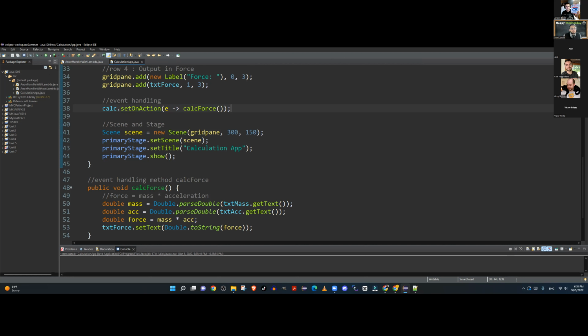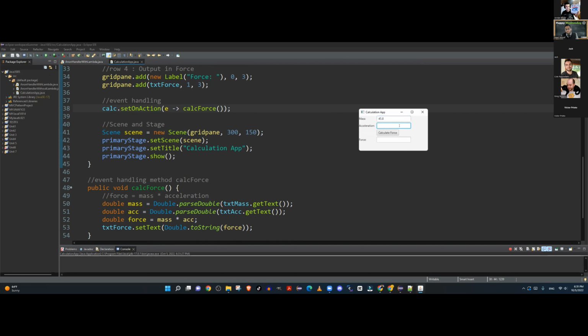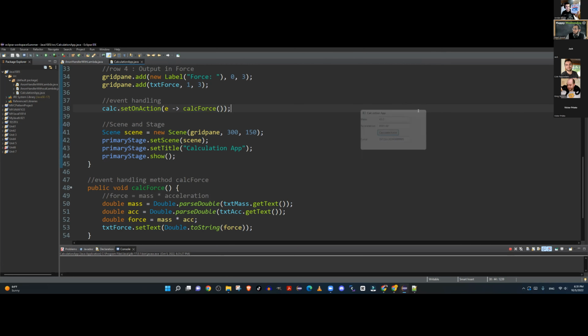So here I put in a value, another value, and hit the calculate force to get the answer. Again, give me a green check when everybody's done with this one.